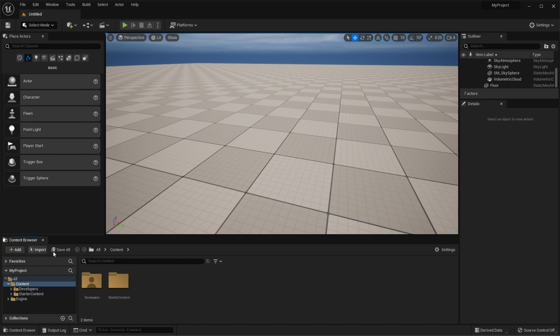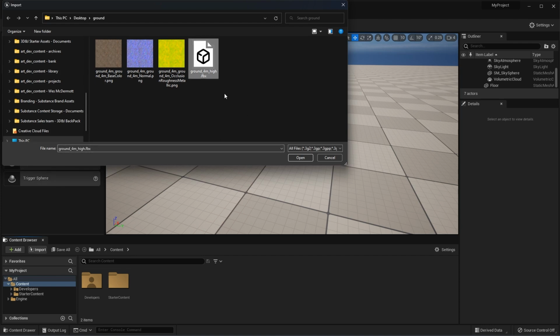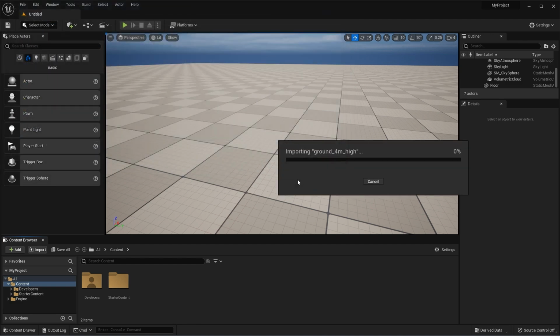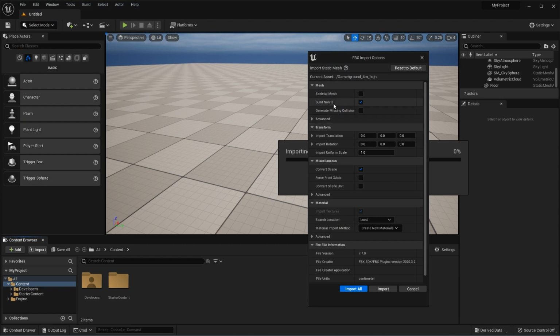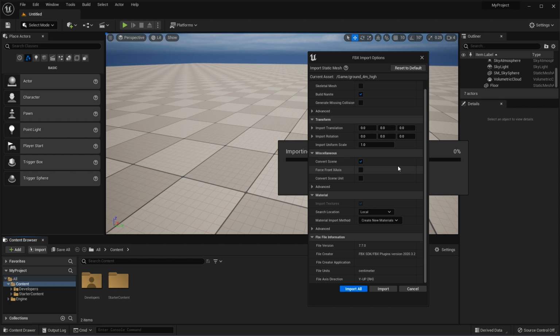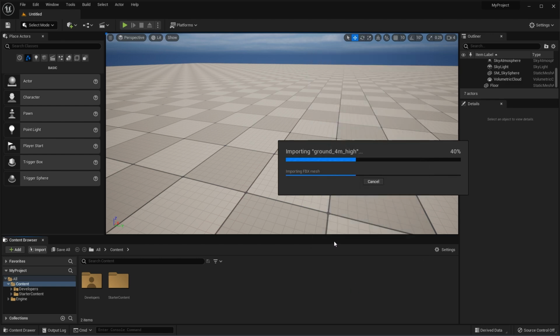So here I'm going to import, and I'm going to choose this ground 4 meter high. Again, this is exactly what I just exported from Painter. So we'll click open. And once this comes in here, we're going to make sure that build Nanite is enabled. And everything else should work. This is already appropriately scaled. So you can see my import uniform scale is set to 1, and I should be good to go. So let's go ahead and just click import all. And this is going to import the mesh and build this as a Nanite mesh.